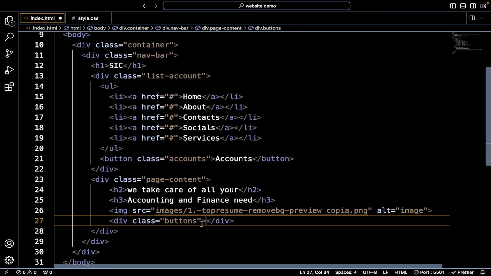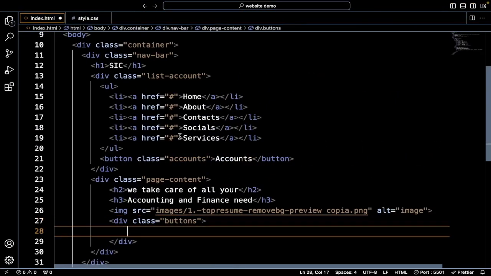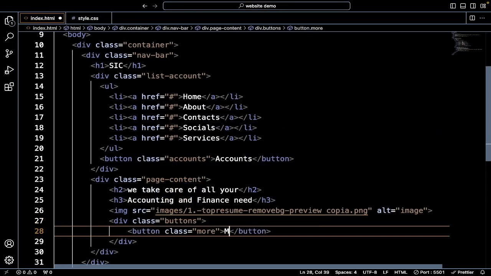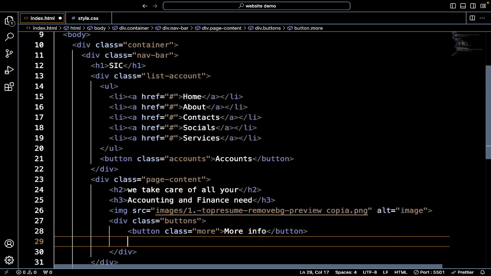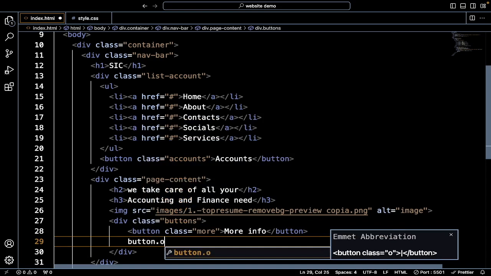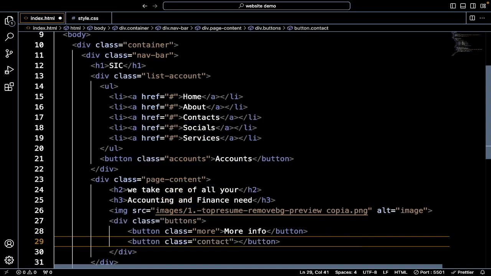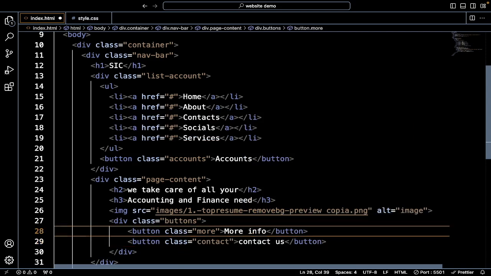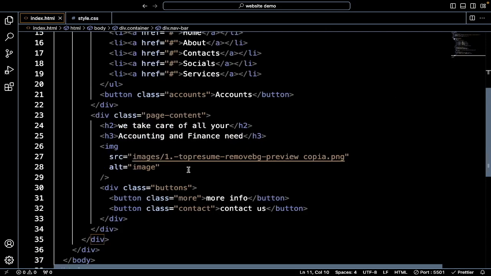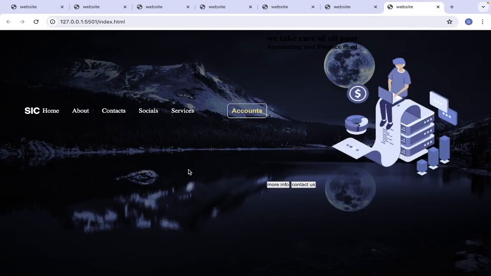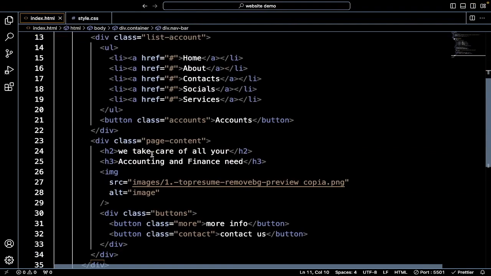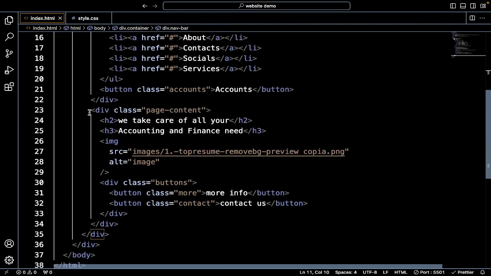So inside of it, we'll create two buttons. The first one with the class more, and the text is more info. The second one is with the class contact, and the text is contact us. This one is lowercase. And when I run this, it seems the page content is unfortunately inside the navbar. So I'll take it from here.